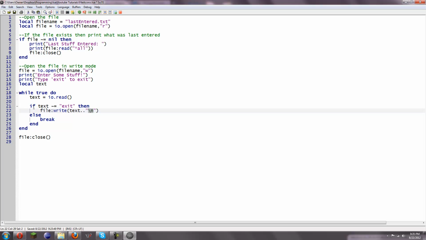And if file and else, which means if it does equal exit, then we're gonna break. And then we're gonna end. And what break does is it breaks us out of the loop. So if I call break here, after I break, I'm gonna end up right here on line 27. But if it does not equal exit, we're gonna reach end and go back up to the beginning and do it all again and again until it equals exit. And then after we exit, we're gonna do file:close again.